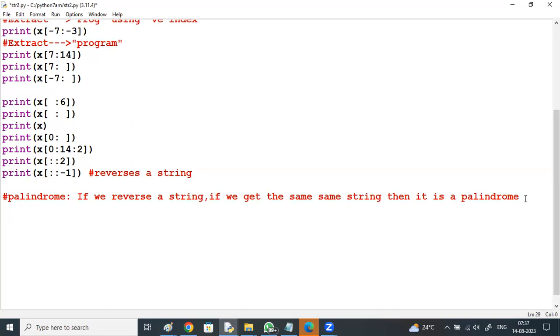Example of this palindrome, anyone? Madam. If you reverse it also, you will get the same thing. Malayalam, right? Or dad, Nitin, or race car. All of these, if you reverse them, you will get the same thing, right?